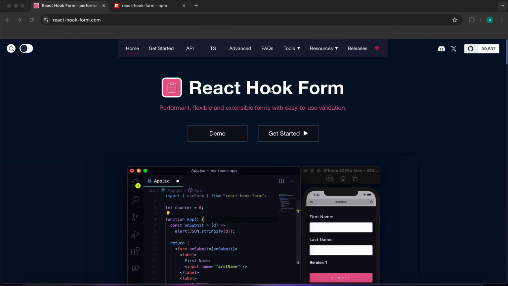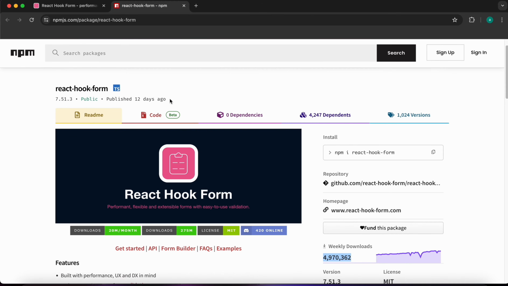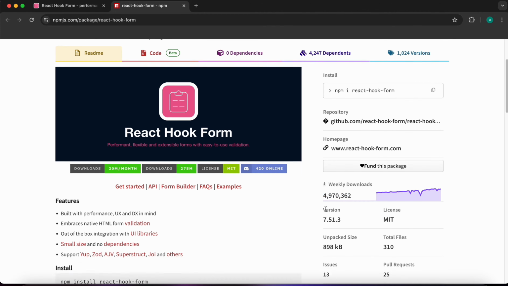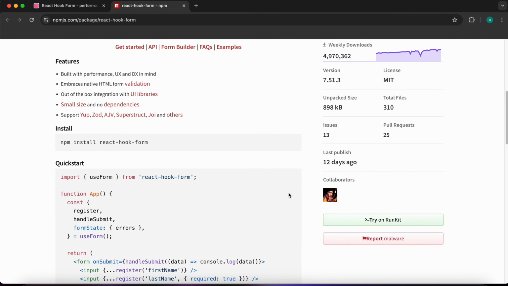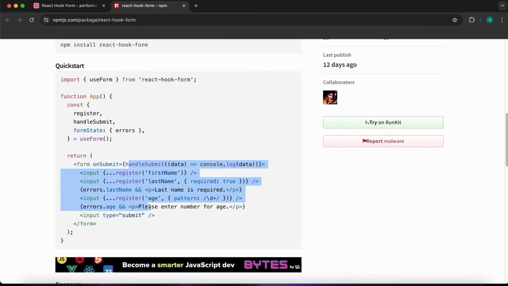We're gonna use this wonderful library, React Hook Form. If you open the npm page of this library, you're gonna notice that there are about 500 million weekly downloads because this library is wonderful and you can use it with React.js and React Native too.